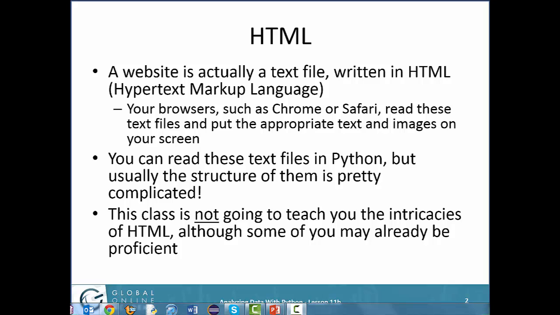So this class is not going to teach you the intricacies of HTML, although some of you may already be proficient. Some of you may have written some HTML in websites, or at least modified some, or are able to understand some subset of HTML. Let's take a look at an example.